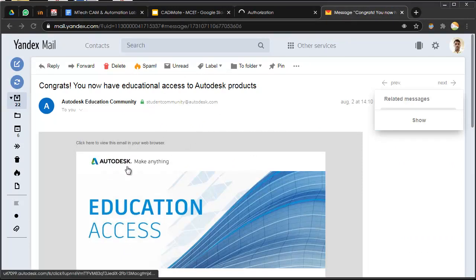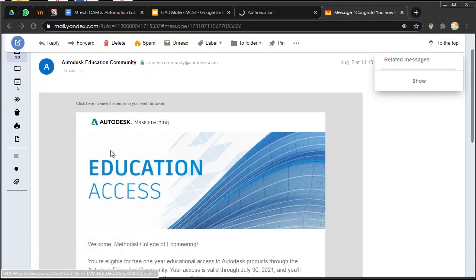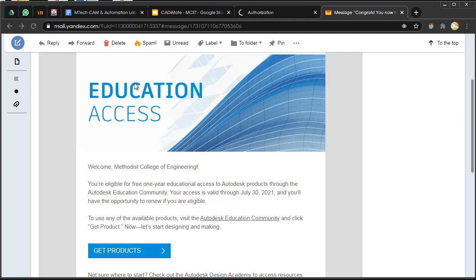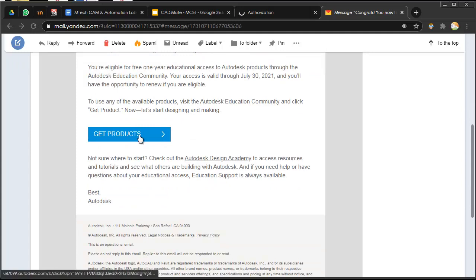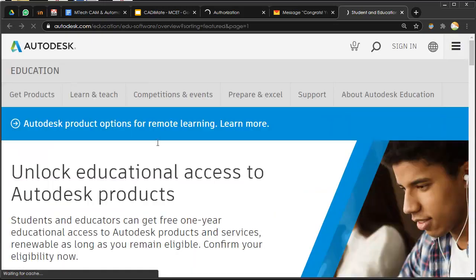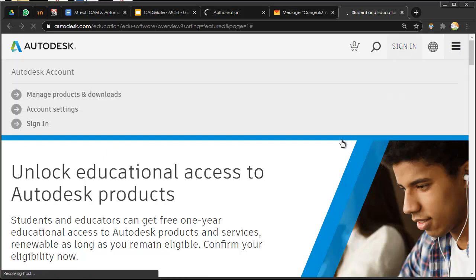This is the mail which I had got recently. So it confirms that yes, indeed, I have the educational access enabled on the products. So now it says that I'm now eligible for 1 year educational access, and I can click on this button straight from the mail and continue to download the softwares. Of course, if you're not signed in after clicking on that, you may have to again sign in using the same ID, the account details that you had used while registering.